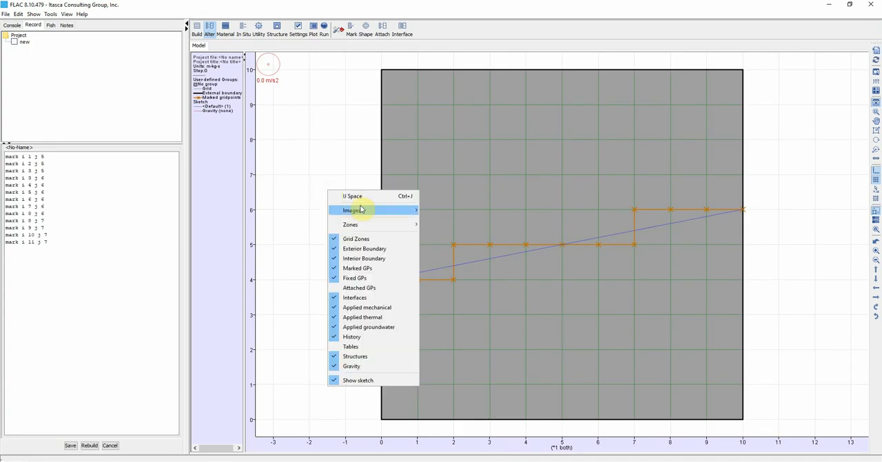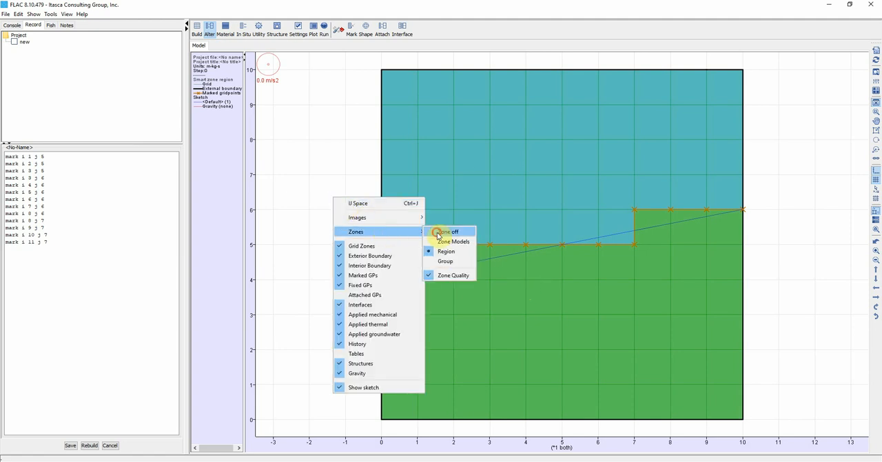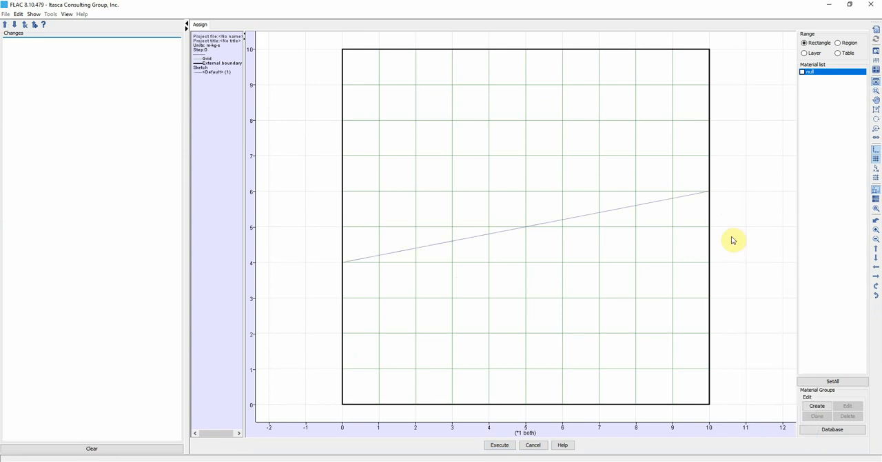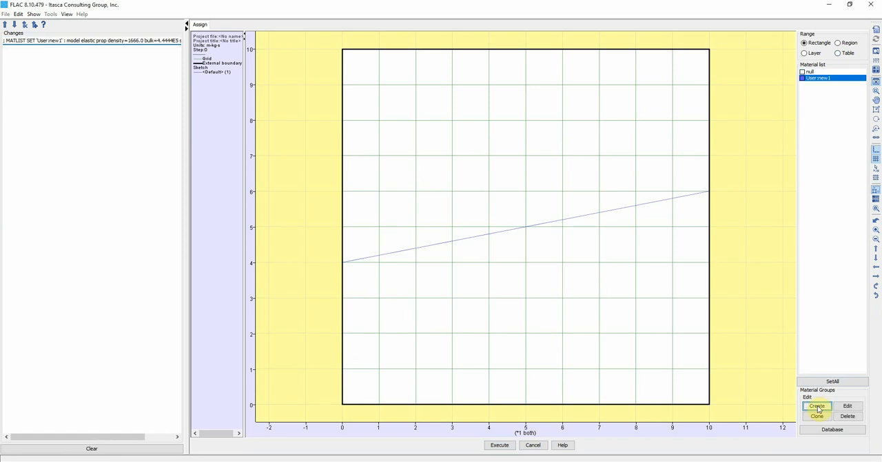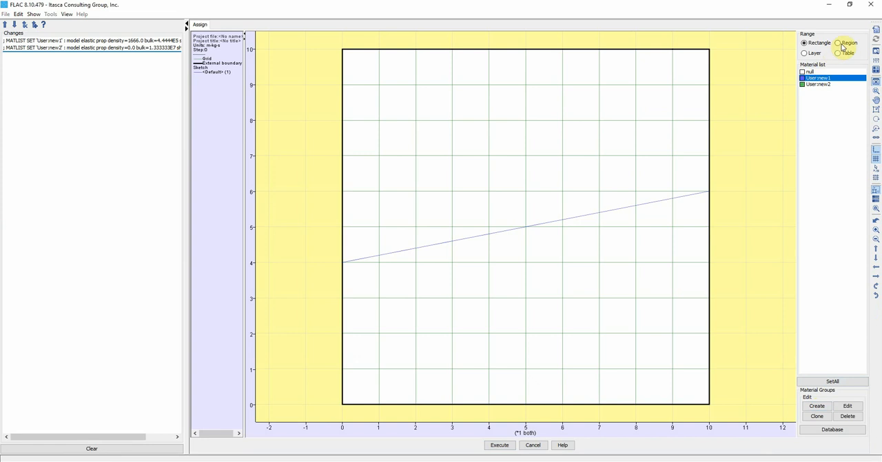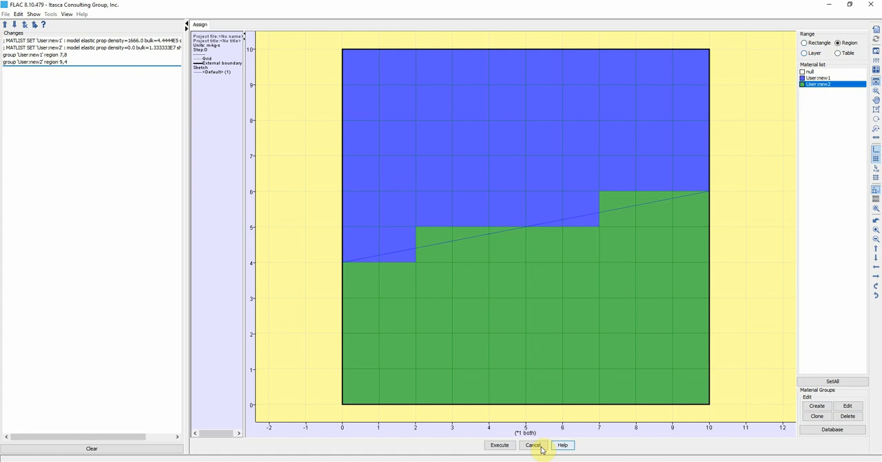So now we have two different regions, as you can see here. So we can assign two different materials to this by creating two different materials here. This is the first material, and the second material. I'm just going to give it random values here. Okay, so let's say this value is here and the second one is here. Execute.